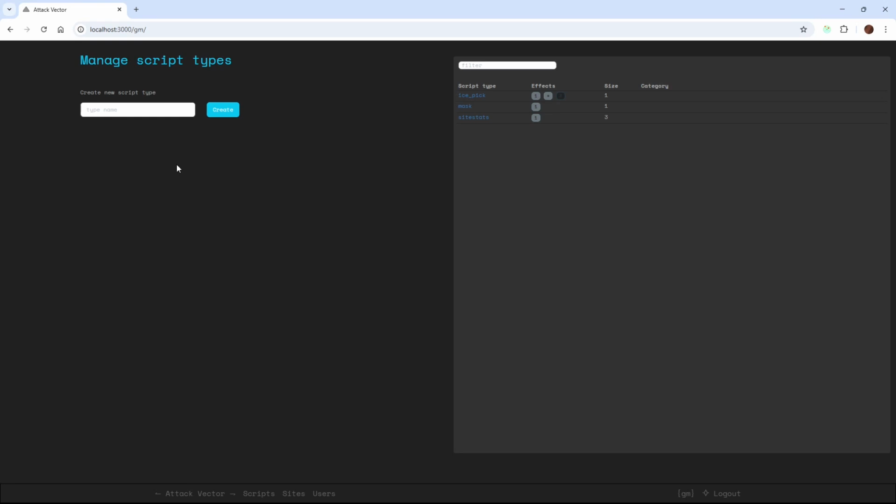In Attack Vector, as a game master, you can choose which scripts there are. The word script here is meant to mean a single script owned by a hacker, and a script type means the kind of scripts that exist in the game. So currently we have 3 script types that exist in the game. We have ice pick, mask and side stats. And just like as a hacker, you can hover over each effect to see what it does, but you can also see what the effects do that are hidden, although it currently doesn't show you anything.